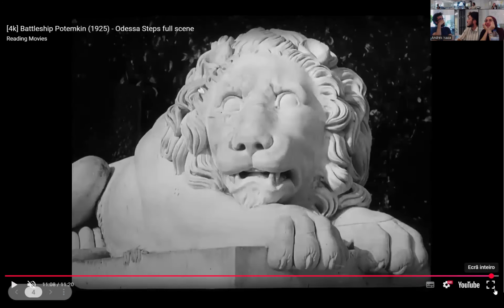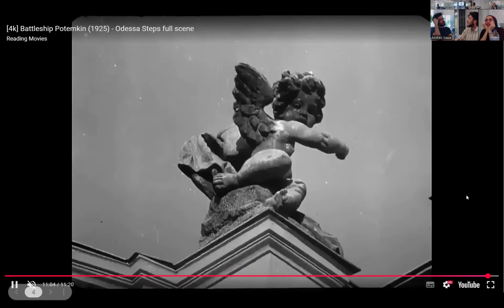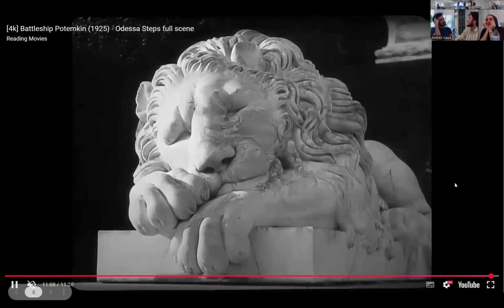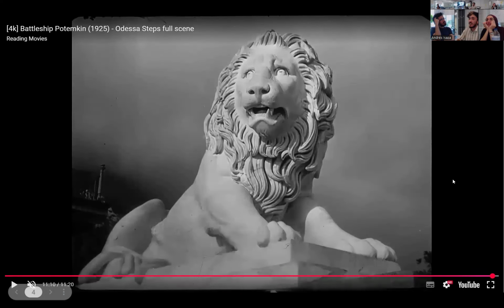So you see these three images, the lion rising. They represent the people of Russia rising, right? They awake like the lion, right? And this is what Eisenstein meant by intellectual montage, which is how you can convey complex and metaphorical ideas through the use of cuts.